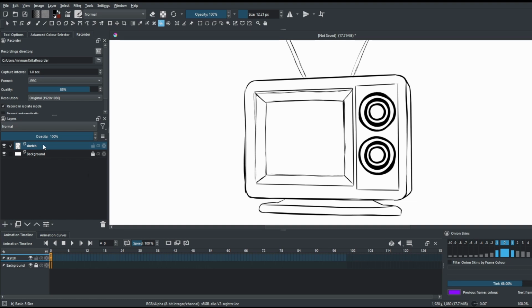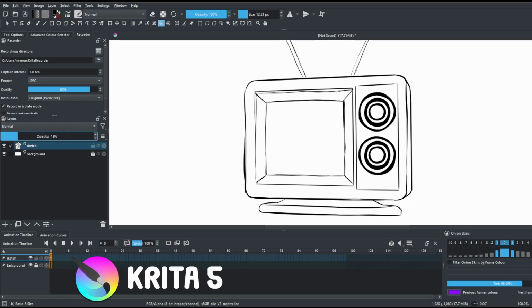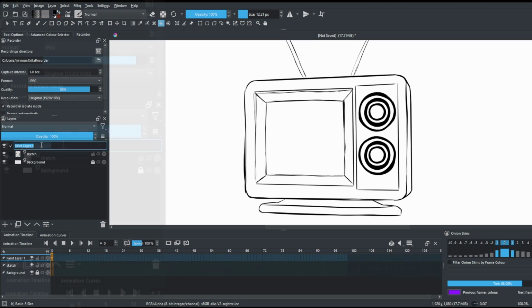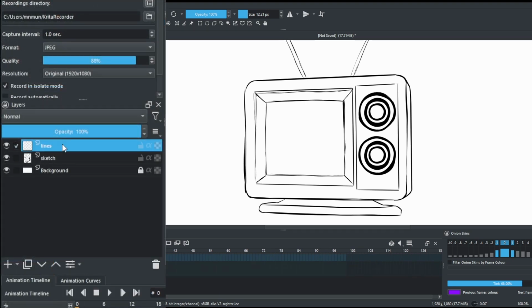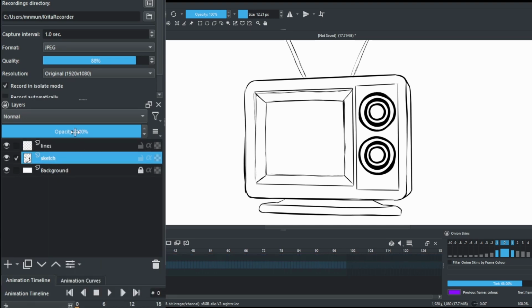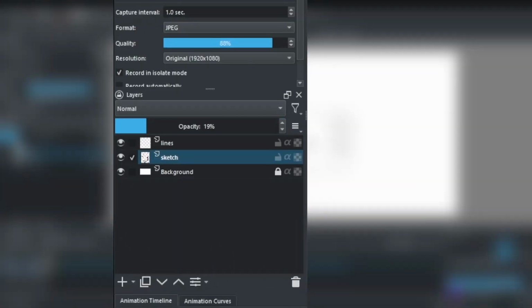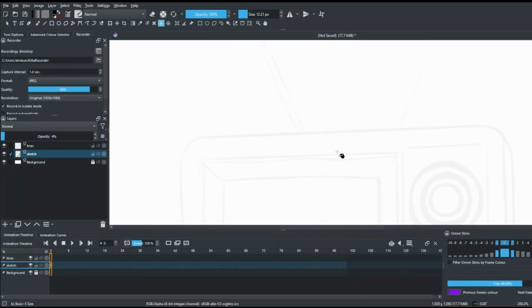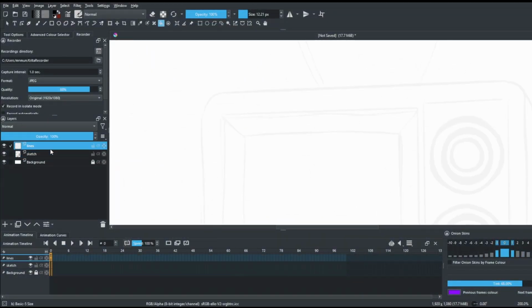In order to do that, I have the sketch of this TV on one layer in Krita, and as you can see, I have a background layer which is white by default, which will work perfectly for us, by the way, so you don't have to change that. The only thing you need to do is to lower the opacity of the layer that you want to trace, make it around 3 or 4% as long as you can see it, and make a new layer on which we will trace the TV sketch.